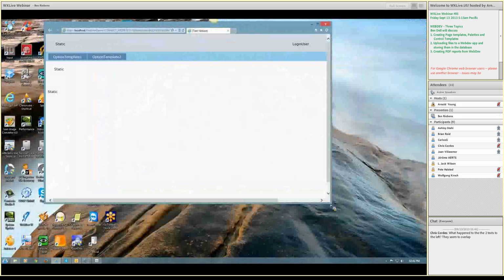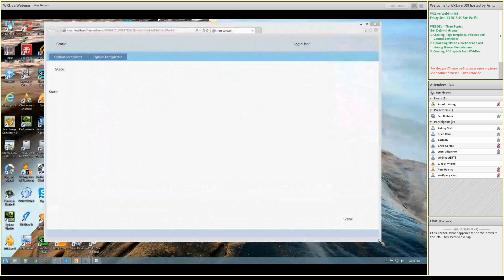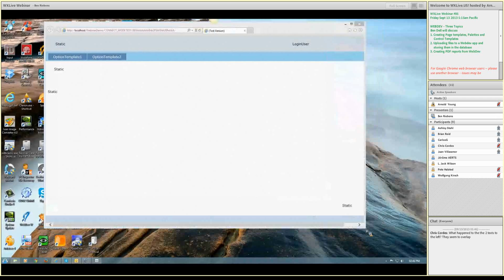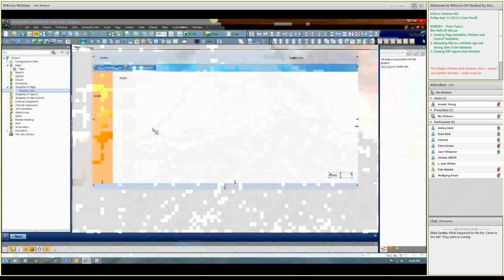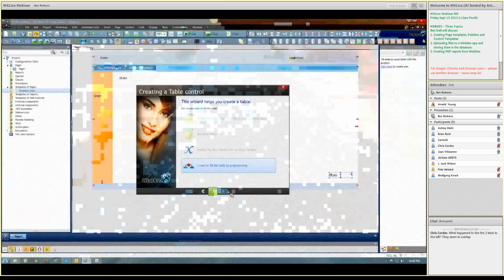adjust with the browser. So let's change that, and the control adjusting back with the browser. Okay, so that is using page templates. Now I need to create, let's call it a table.